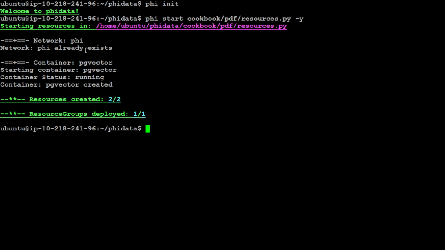So it says that the network file already exists, because I installed it earlier. It is starting the Docker container pgvector and then running it, and it has created it. Awesome. Okay. Now, next thing, we need to create the assistant.